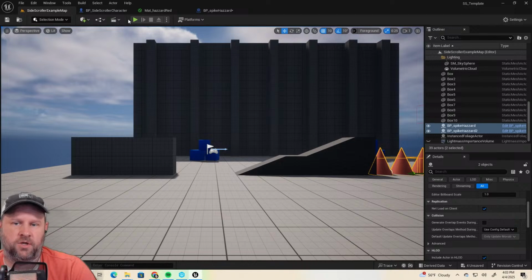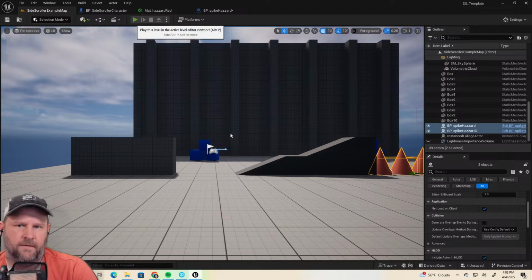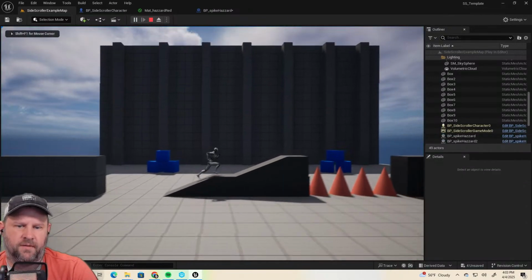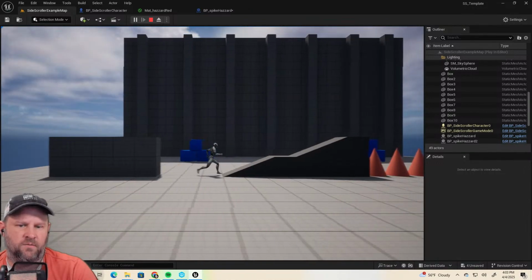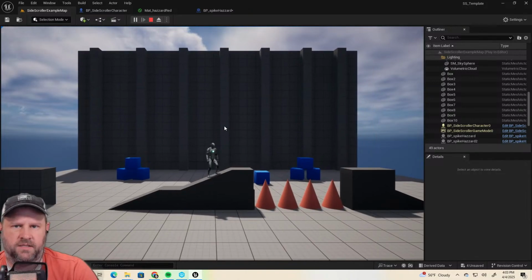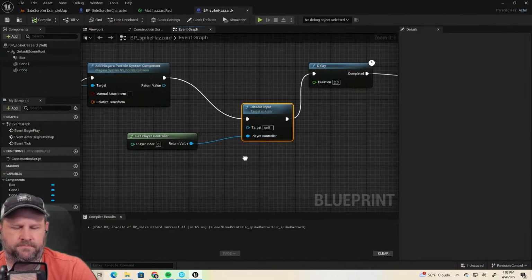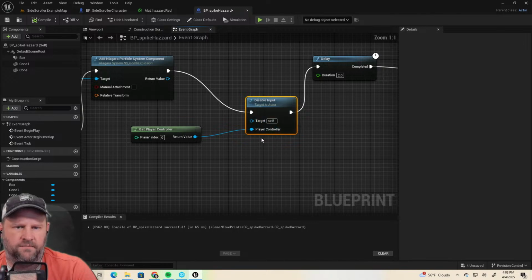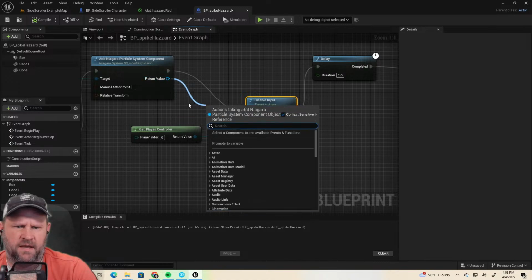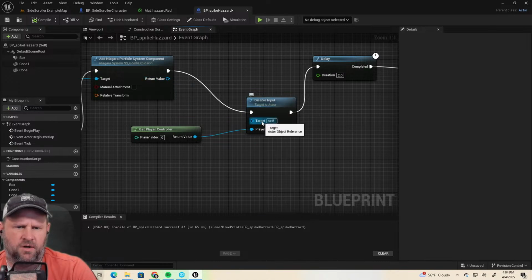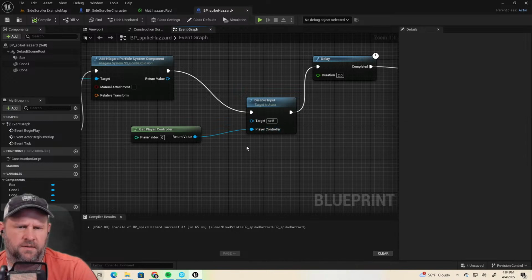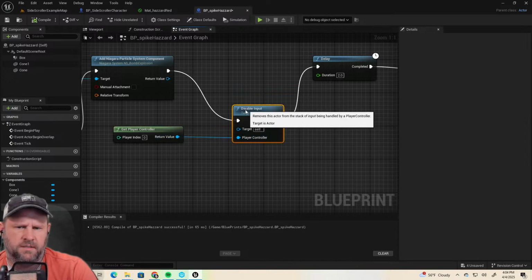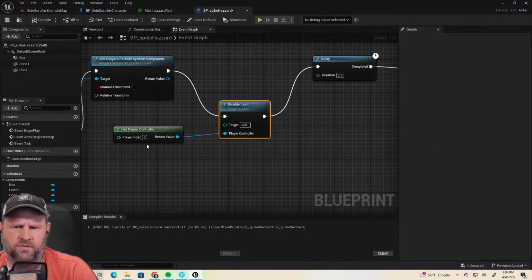Are you ready? We should lock our controller as soon as we hit that. And nope. Didn't work. Okay, let's see if we can grab this. Target is a self. I wonder if this... No, we don't want that. Target shouldn't be itself. Player controller. Disable input. Player controller.